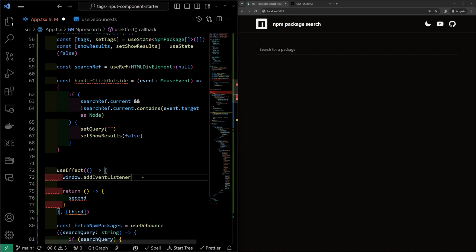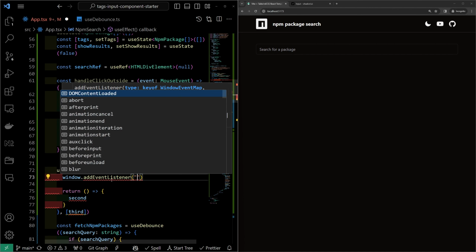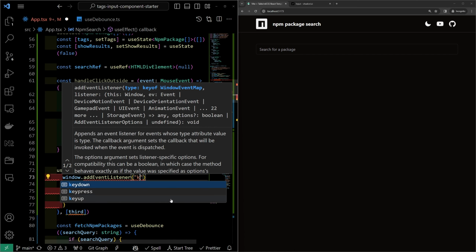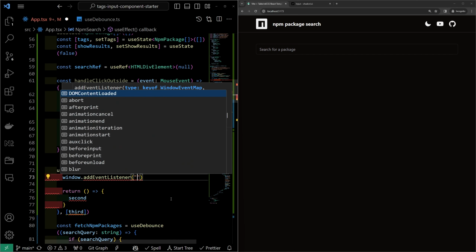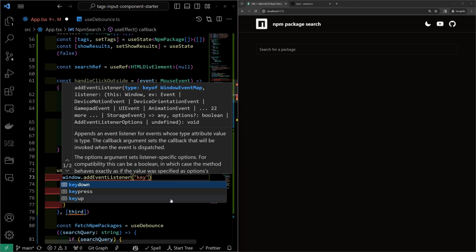Well, I don't know if this will work with server components or not. I'll have to double check that. But yeah, we'll put a pin in that for now. So we're going to add an event listener called, not keydown. Well, let's add keydown for now.